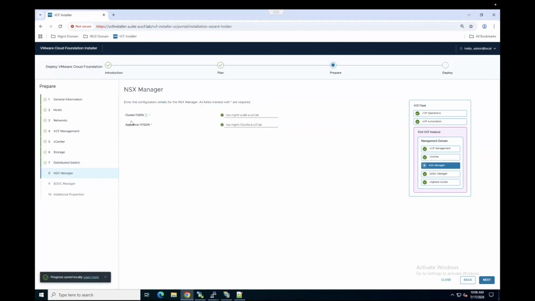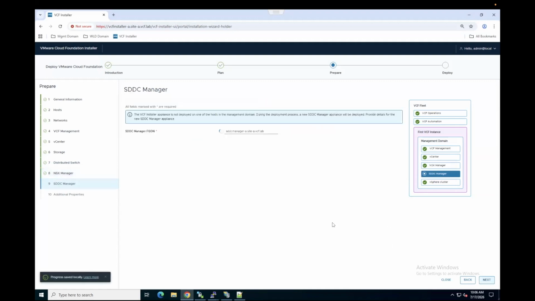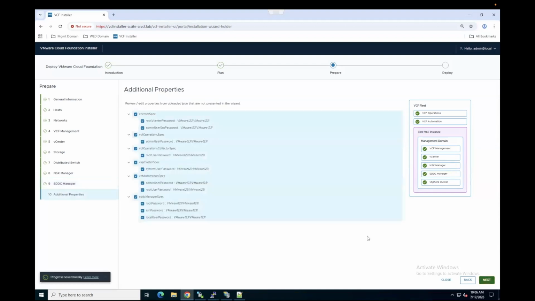Go to next, the NSX cluster name and the appliance name. If you're using high availability, it asks for the extra appliance names as well. Then it will ask for the SDDC Manager FQDN. And again, every time you give a name, it's revalidating that with your DNS. So this is again taken from the spec. Otherwise, you would have to provide all that in this page itself.